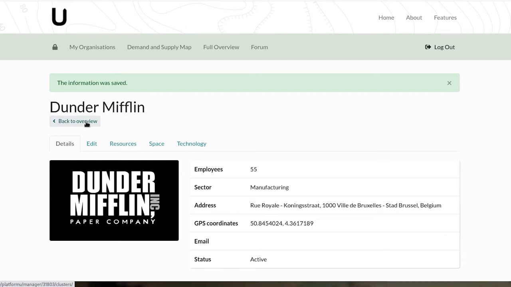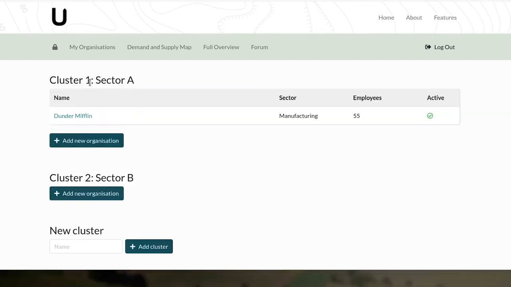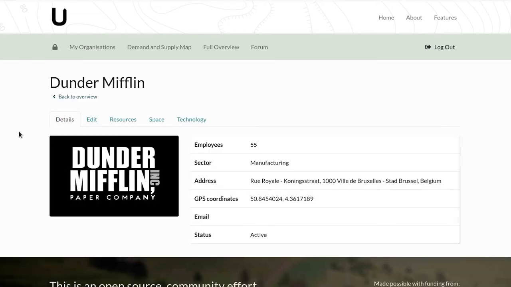Just so you know that you can also go back to the overview. And now you can see in cluster A, I have one company and I can add another one and keep doing that until I have all my companies added there. Now, for this example, we'll just look at this particular company and we're going to add some information around the materials that are available or needed in this company.